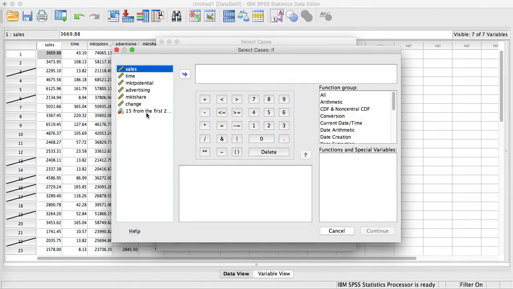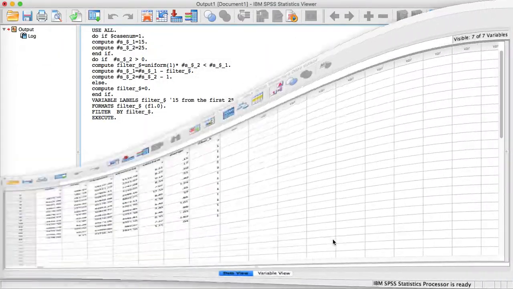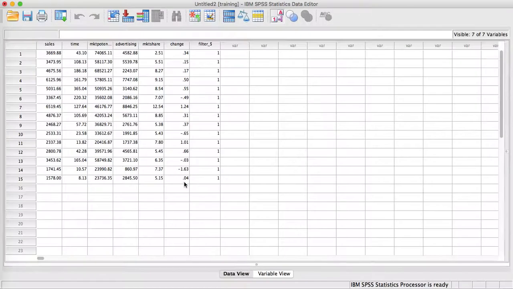So the if condition should be the last one, so the filter, and then here set that to 1. If it's equal to 1, it means that it should be part of the training dataset. So here for output, press copy and then name the dataset. So here I'll name this as training, and then I'll click OK, and then a new database will appear. So these are the numbers that are part of the training dataset, and these are the ones that were randomly selected, the 15 randomly selected observations from 25.